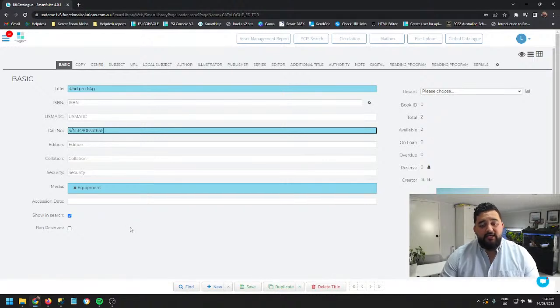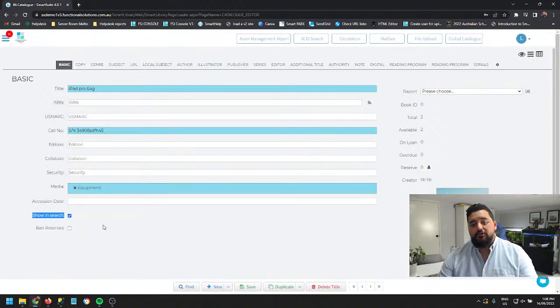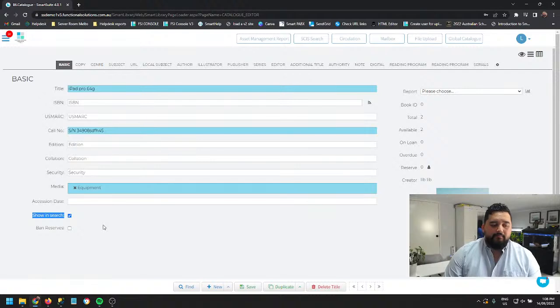Another thing that you can do is remove the show in search tick box. All this will do is aid the security of the items, so that when users are searching it won't appear. So for example, you had 100 iPads, let's just say an unsuspecting person comes in and searches up iPads. They find out, hey, you've got 100.